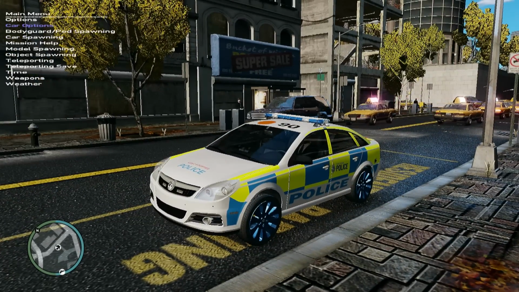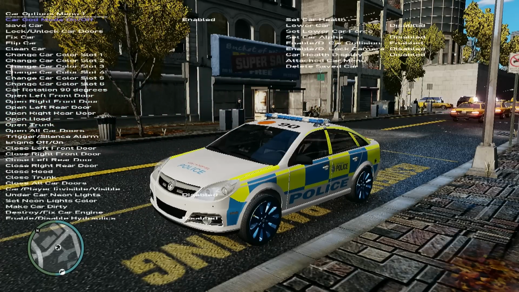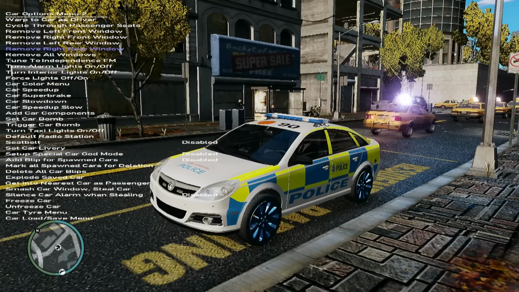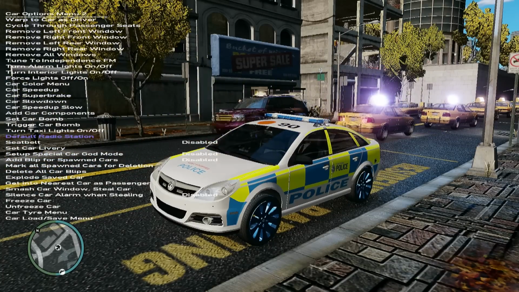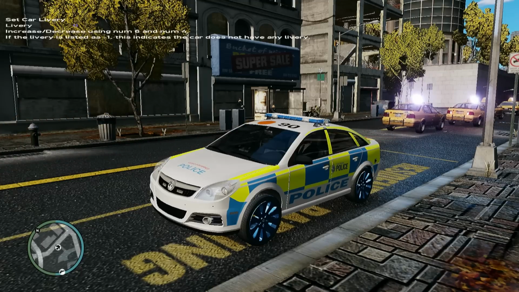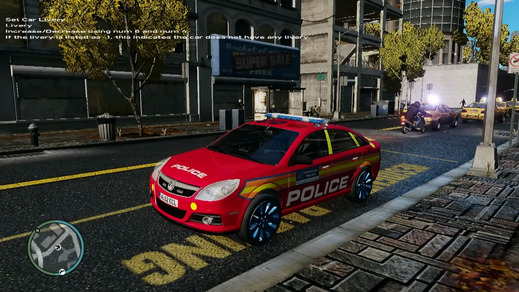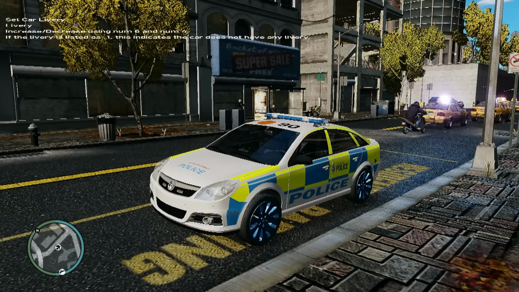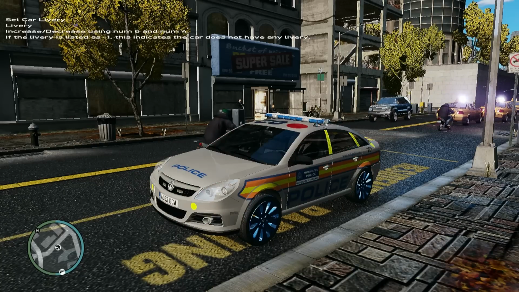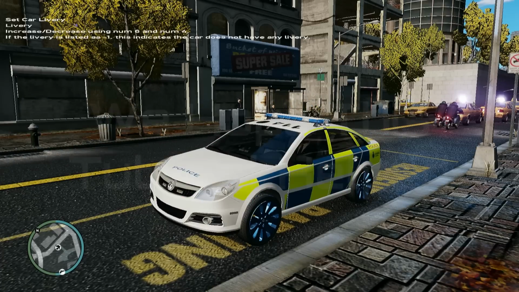So now to change the livery, go to Car Options. Then press right to go to the second option screen, and then go down to set car livery. Now from here you can press your 4 and 6 keys to cycle liveries. So that's skin 1, that's skin 2, that's skin 3, and finally skin 4.